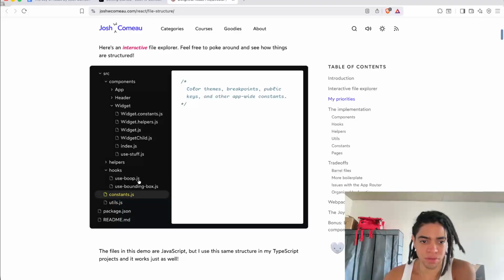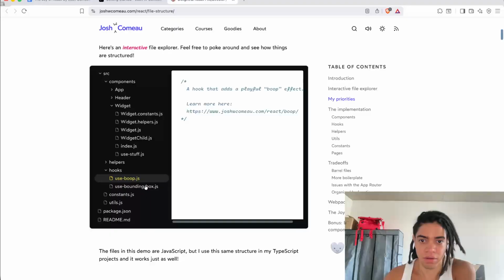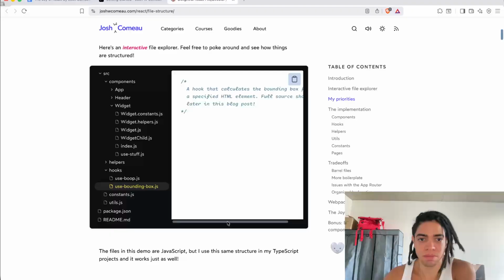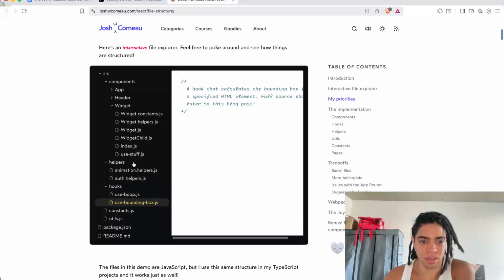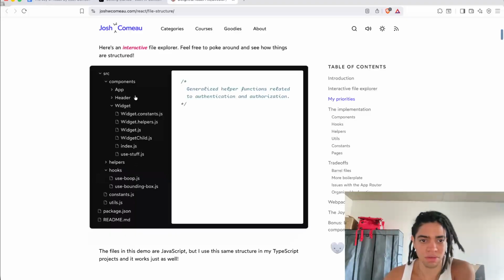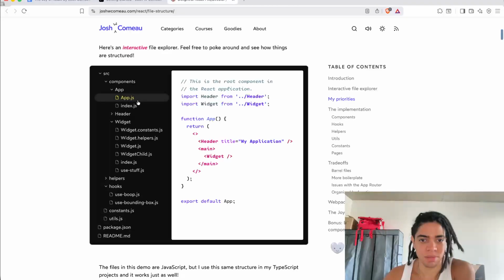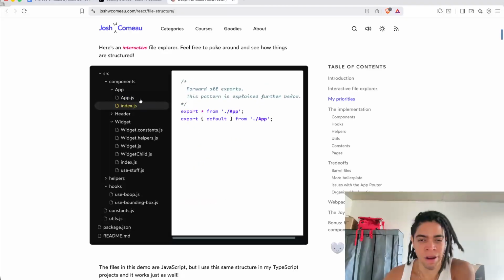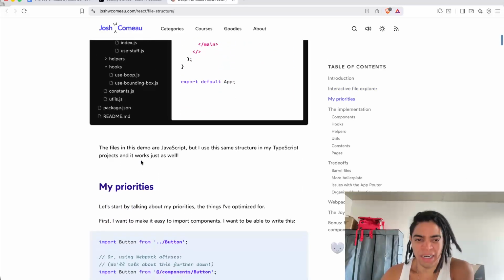You define your hooks, global hooks, all right, hooks that calculate the bounding box for a specific HTML, full source shown later in this block, and then the helpers, the animation helpers, and the auth helpers, functions related to authentication and authorization. You have the header, you have the app, and then you have the index here. Alright, so the files in this demo are JavaScript, but I use the same structure in my TypeScript project and it works just fine.